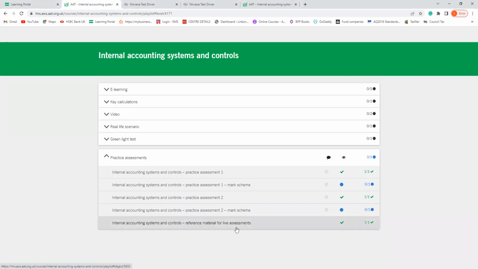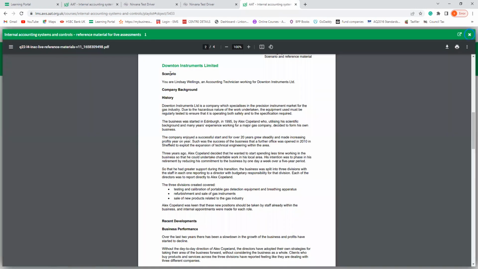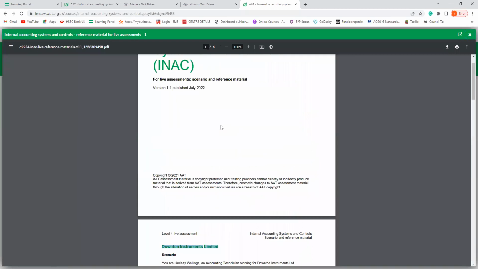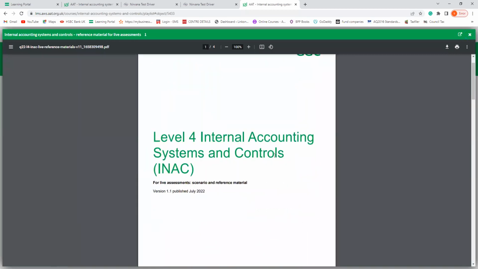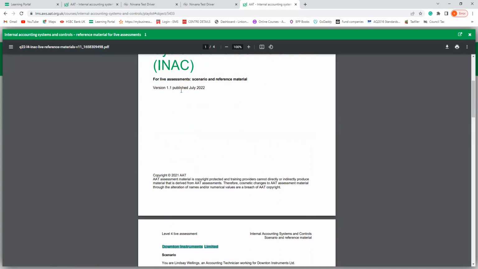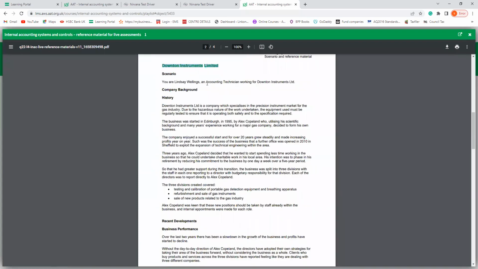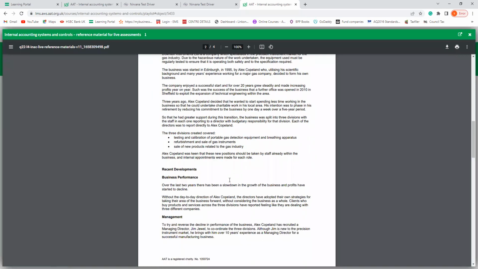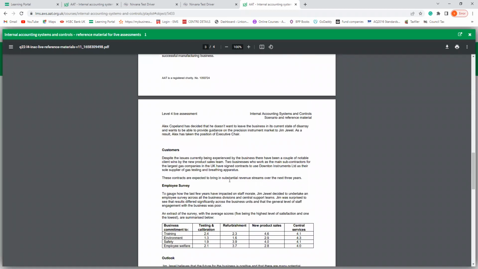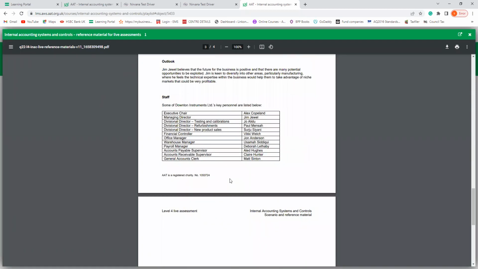Now, if you look at this reference material for the live assessment, we can see where it says internal accounting system and control, and this one was published in July 2022. So here we have Downtown Instruments Limited. Scenario: you are Lindsay Willing, an accounting technician working for Downtown Instruments Limited. Background history. You can see here recent performance, then we have the employee survey, staff, and that's it. So you don't have much here, to be honest.